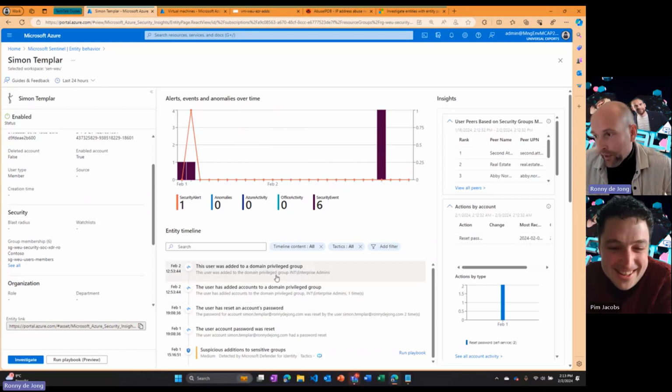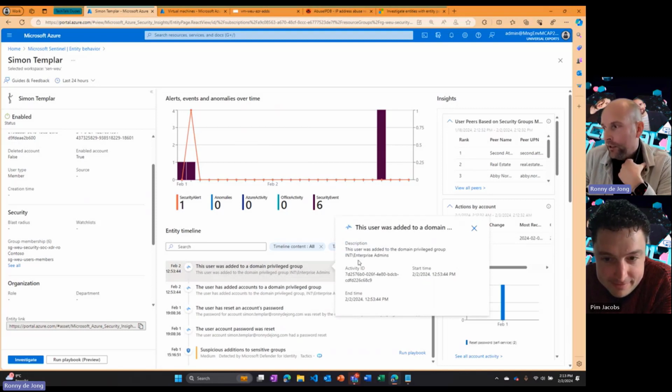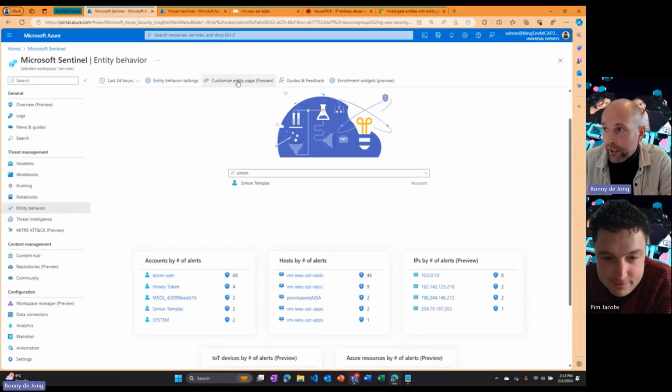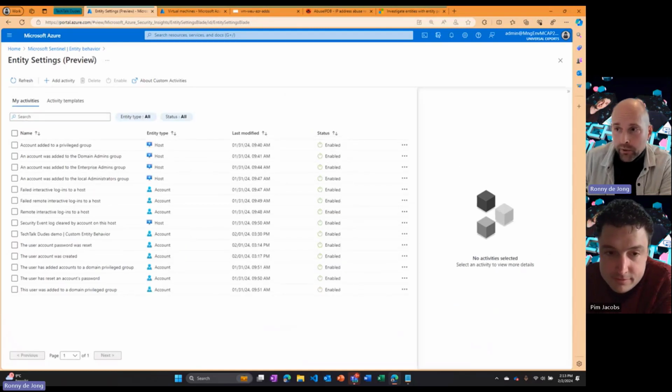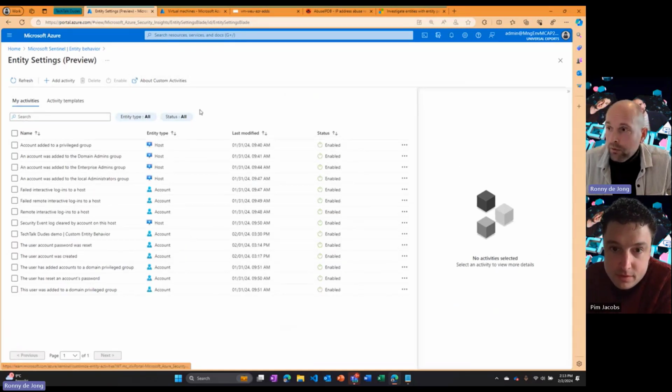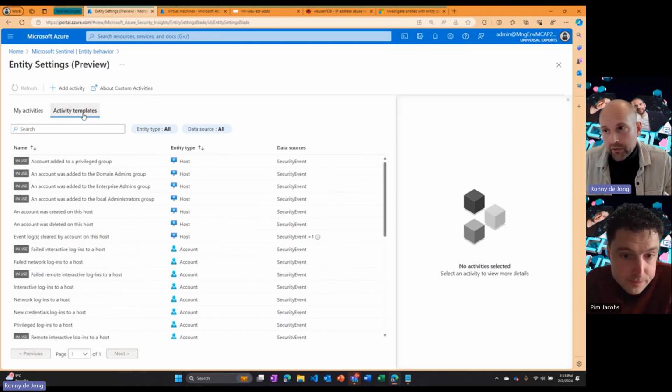But as a matter of fact, you see here an activity, and I'm clicking on it here, and the user was added to a domain privilege group. This could be usual behavior, which is now being flagged, and that is done by configuring custom activities. What you see here is actually in preview. Here you can shape, starting from templates, a way to flag an activity for a particular entity.